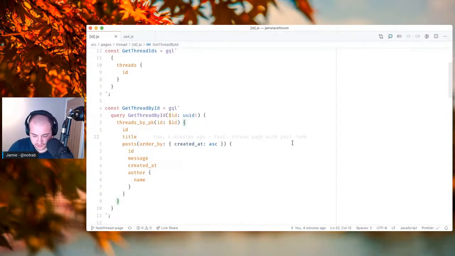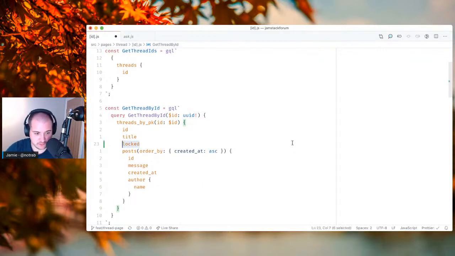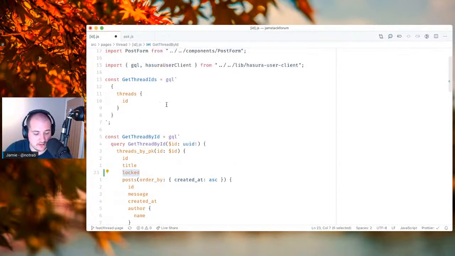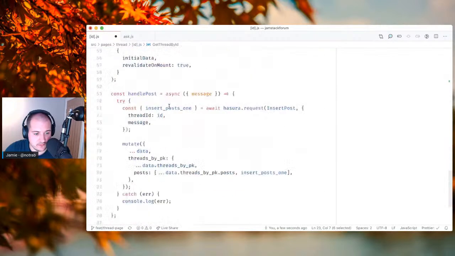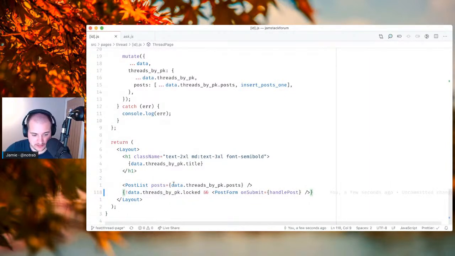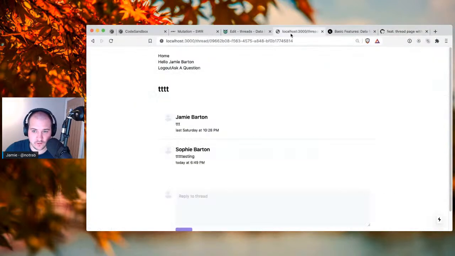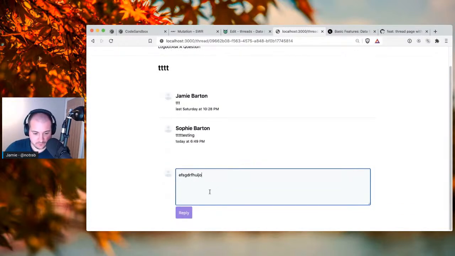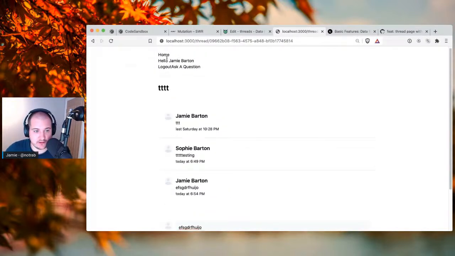So we'll also bring down locked here, and then this will be data threads by pk dot locked. So if this is not locked, display the form. So we go here, we can reply, we can do what we need to, and then we go home.